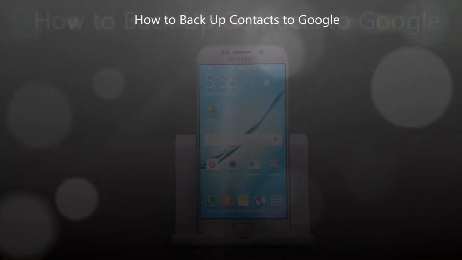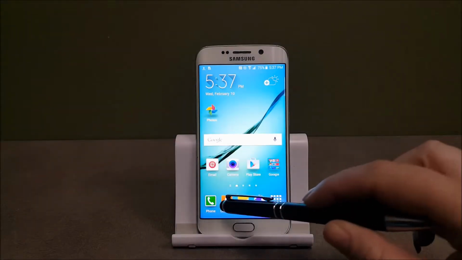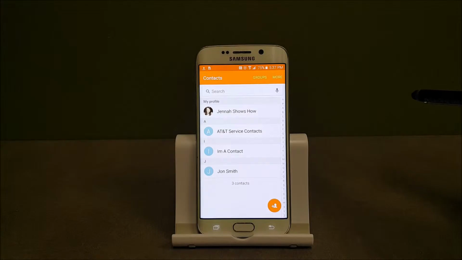Hi, in this video we're going to show you how to easily backup all of your contacts to Google. First we're going to go into contacts and we want to make sure that maybe my contacts aren't already backed up to Google. I've made just a couple test contacts to show here.